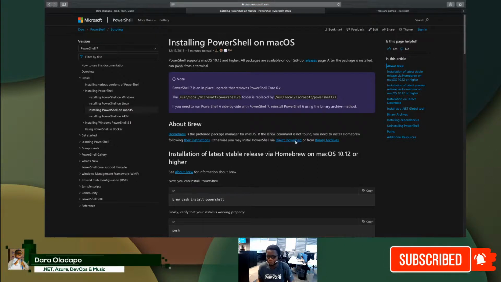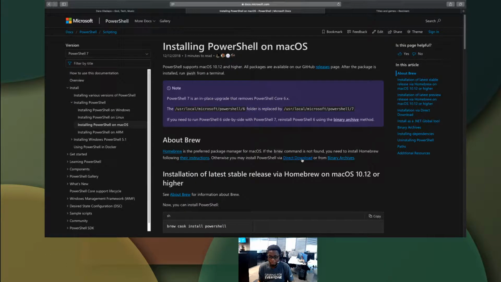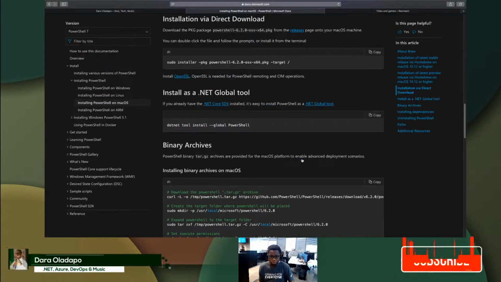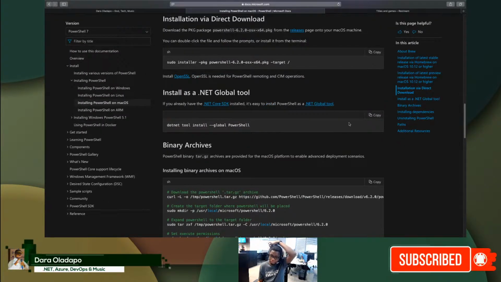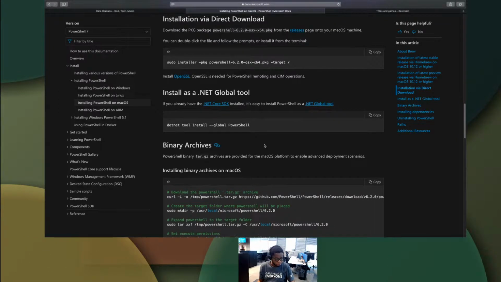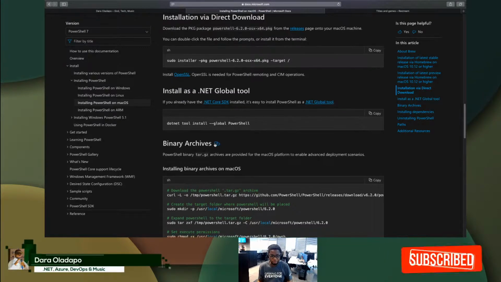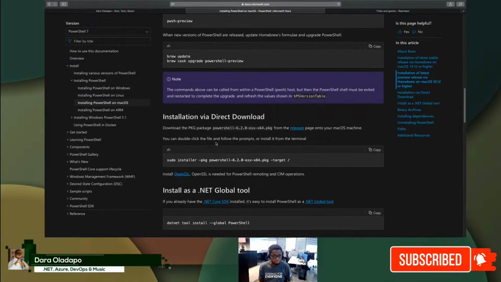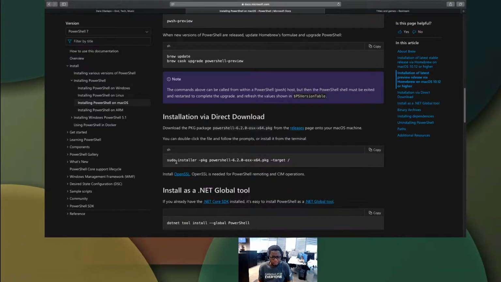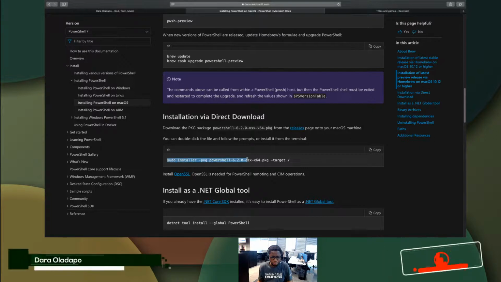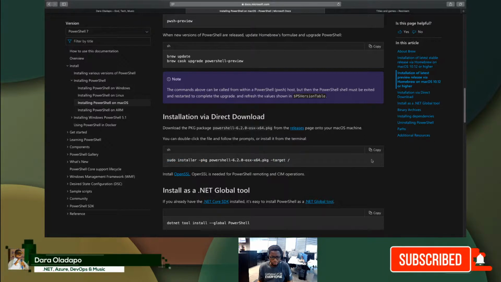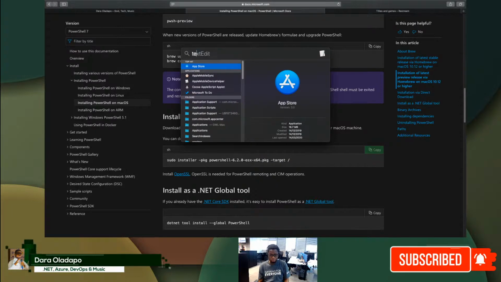Well, I want to do the direct download, because I don't want to run all this extra information. Currently, for me to install PowerShell, I need this .NET tool 10. So I would first need to, okay, there's an instruction here I can actually use. You can see. So I'll go ahead and copy this, and I'll open up my terminal.